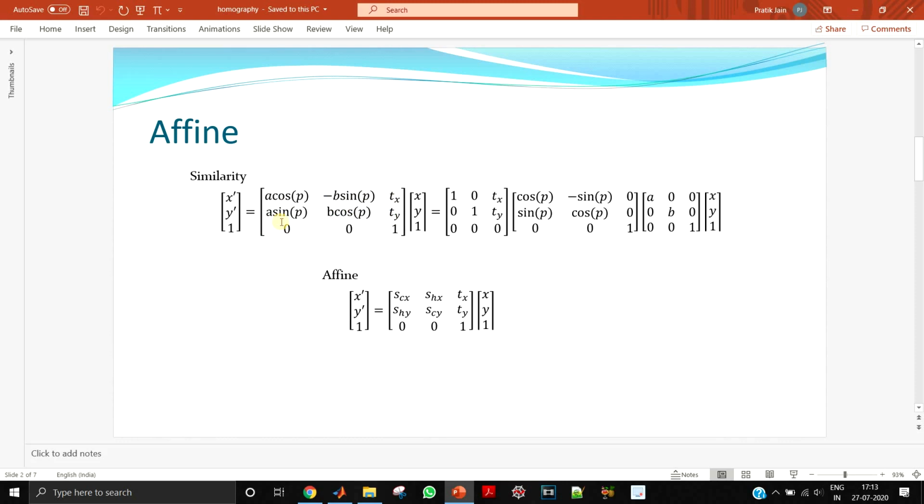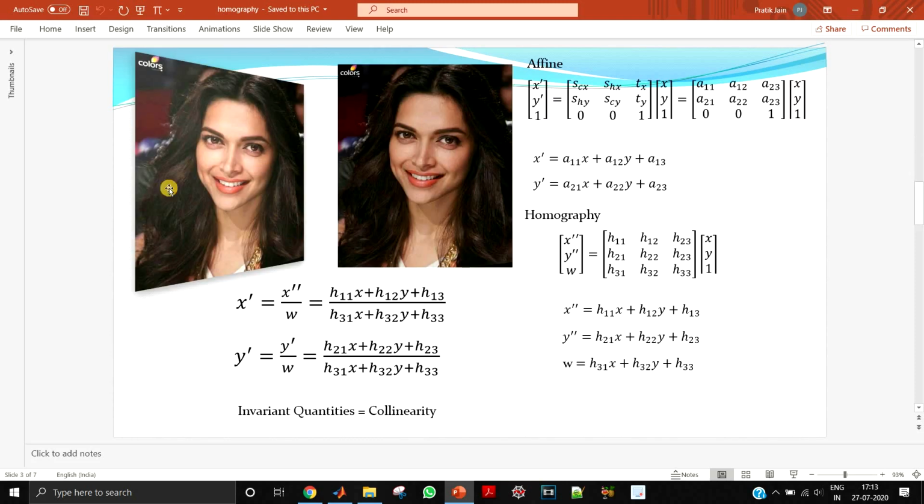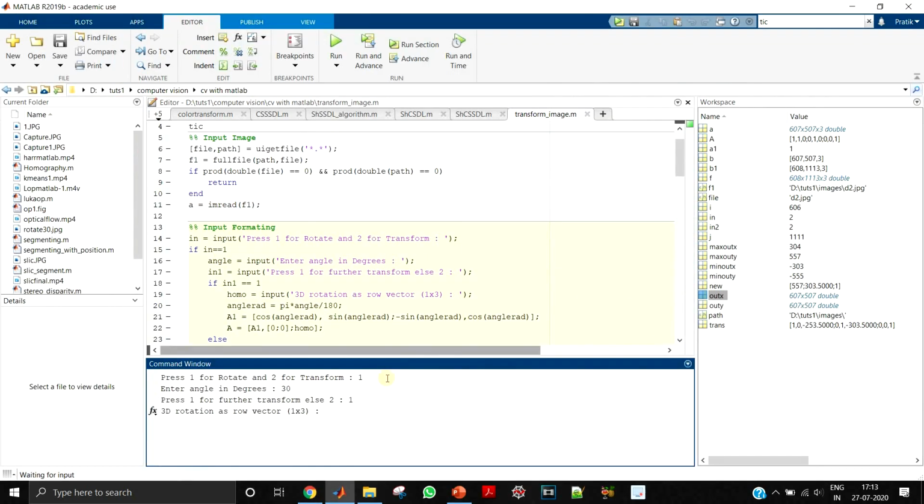So now for the 3D rotation, a rotation like this, I'll have to give these parameters, h31, h32 and h33. So it asks you only for these parameters, these below parameters. So that is what it is asking for. So let me put that. So let me do 0.0008.